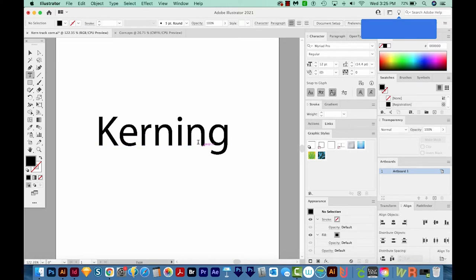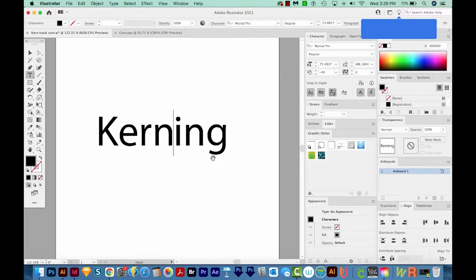So in this example, I think maybe the N and the I look pretty far apart. So I'll put my cursor between them and I'll hold Option and then use the left arrow. That's Alt and the left arrow on a PC. So I'll adjust this too a little bit. It's not a very obvious example because this font looked pretty nice to begin with.